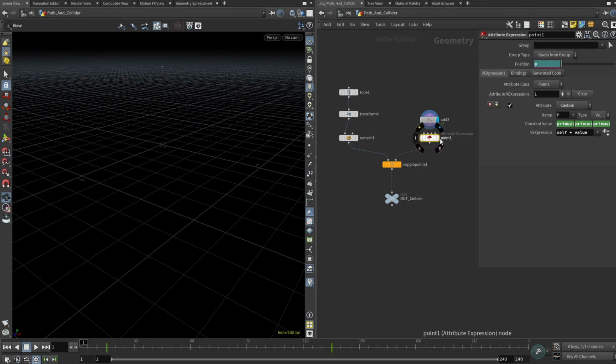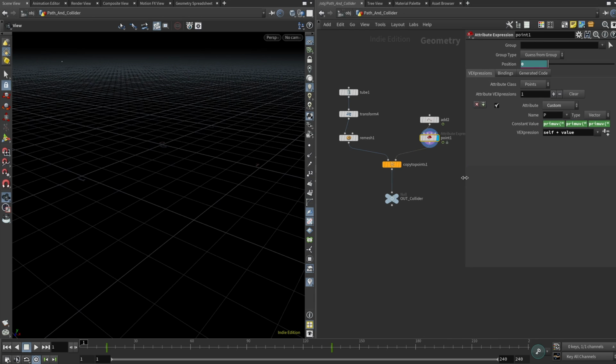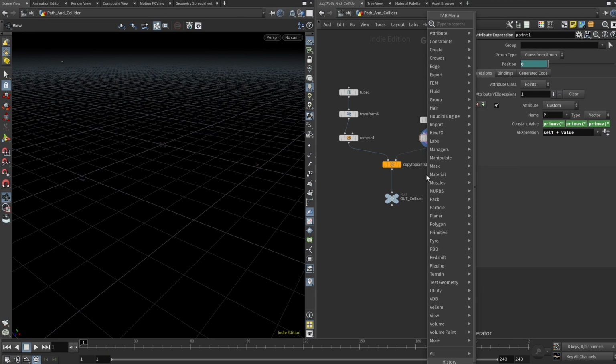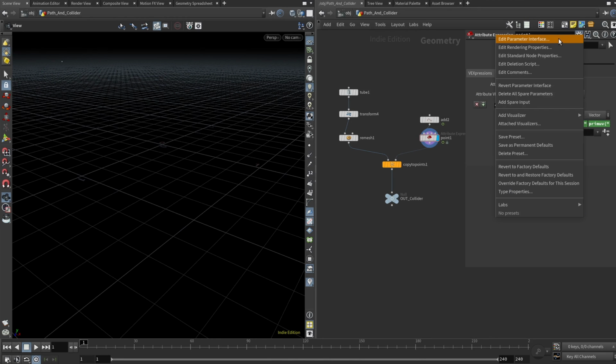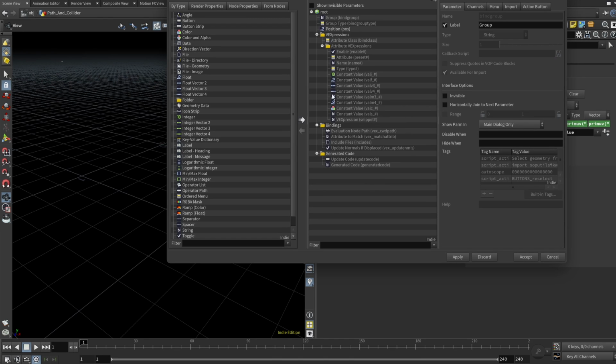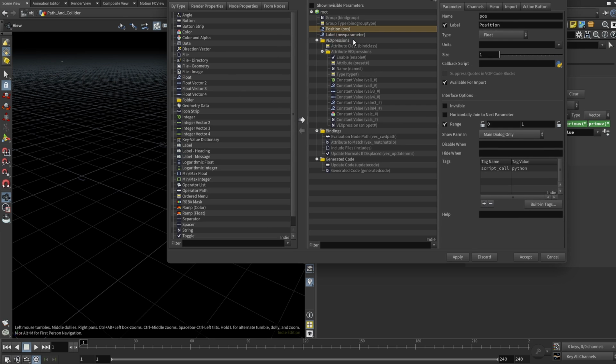Then we go to the point, and here the magic part starts. The first thing you will need to do is drop an attribute expression, or actually I think it's called attribute wrangle, or point, right? This one. So what you need to do is check this gear and click Edit Parameter Interface, and you will see a bunch of parameters here. What we need to do is add a float parameter, and I already did that, but whatever. So in the label, that's what you see.